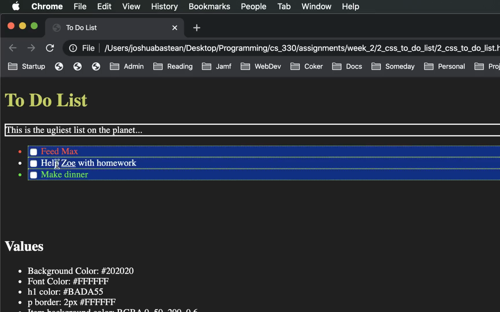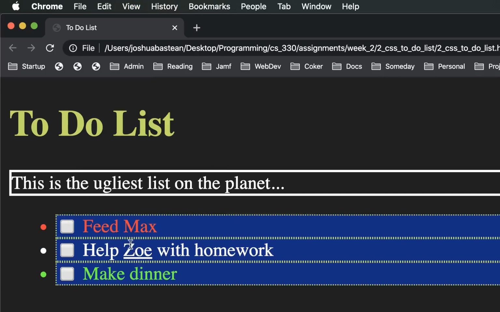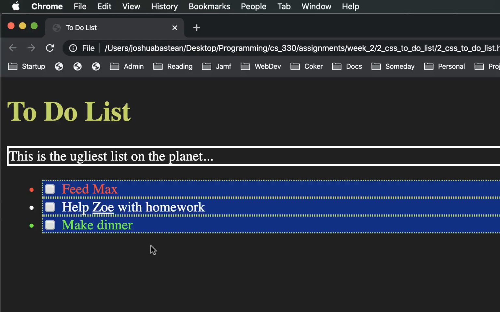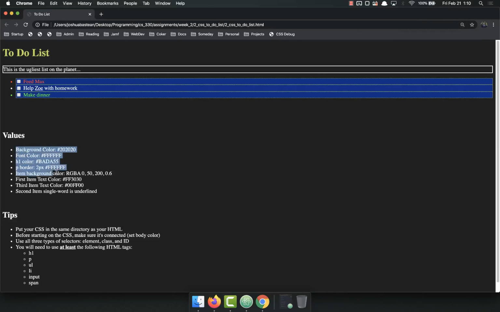Make sure that on the second one, you have one word that is underlined. I know that's a little, let me zoom in so you can see it a bit better. One word needs to be underlined, not the whole thing. Keep in mind and remember from the HTML, how do you select a single word without breaking the paragraph? So consider that, keep that in mind. And again, all the values are here.